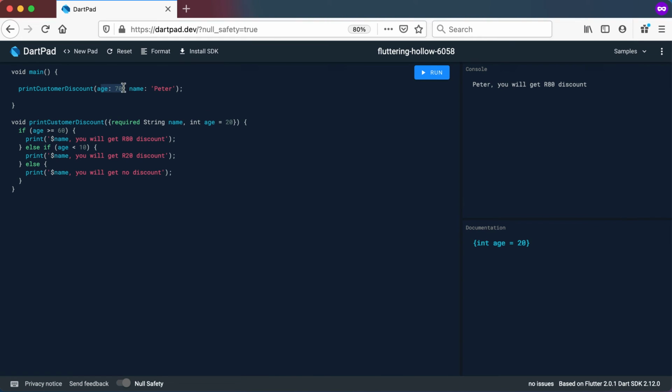But as soon as I leave out the age there totally, it's not required because of the required keyword not being there in front of the age. It's not required. So if I run it now, I'm giving it a default value. And that default value of 20 will be the else part there and you will get no discount.